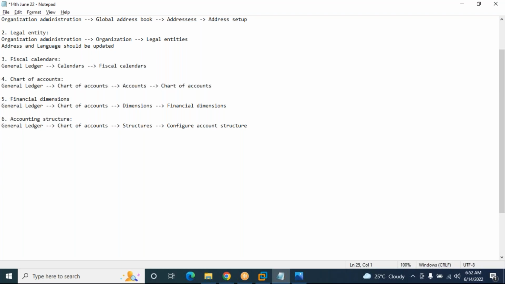Next, once it is defined, next is currencies. Currencies are available by default.